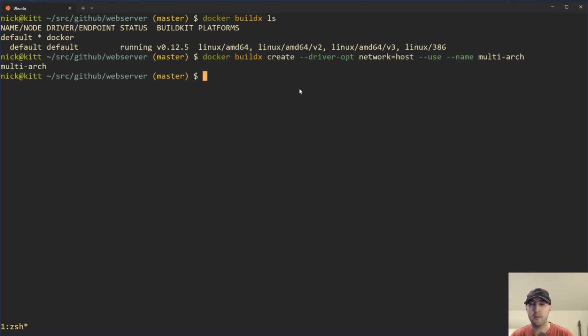But yeah, let's go over some of the flags here just to see what's happening. So we have docker buildx create, right? This is the subcommand of Buildx. You're basically just running a command that's available to Buildx. We saw that when we ran the help menu there.